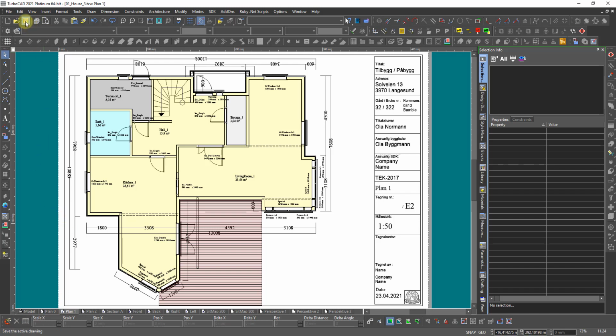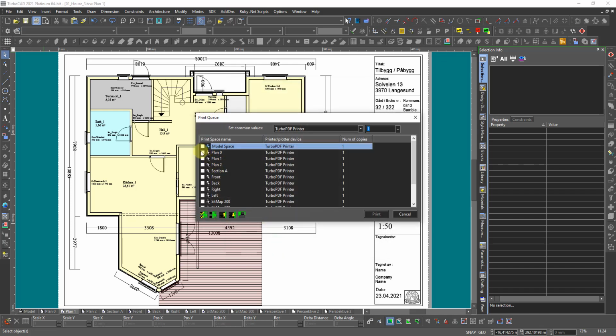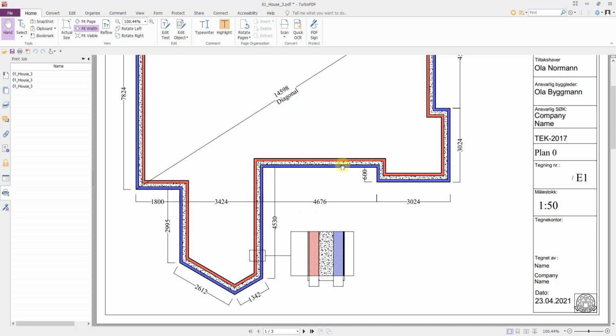Then I go, first of all, I save. Long time since I saved now. I go and say print. I have Turbo PDF, as you know. I want to print QE. I only wanted 3 first, the plan. That's the only thing I want to print now. And I say print. And there they come now. I don't touch anything here now.